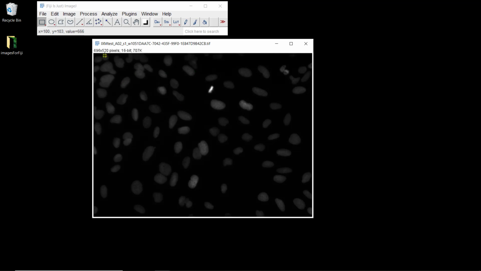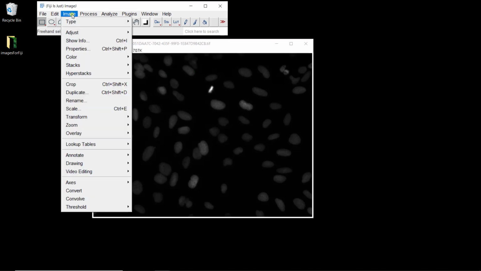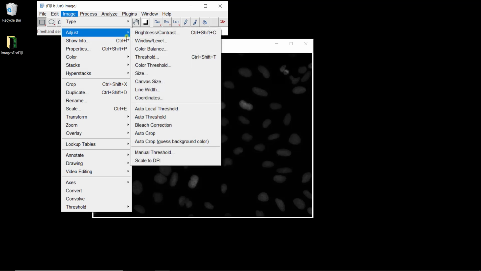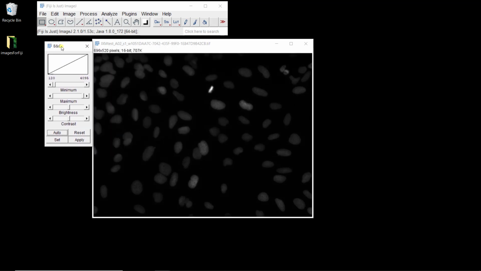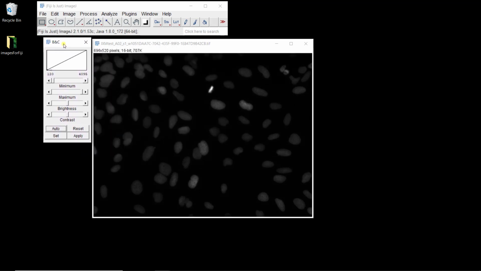So how can you do that? There's a great tool in Fiji. If you go to Image, Adjust, Brightness/Contrast, you get this small window that you can play with. This represents a histogram of your image. You see the lowest intensity is 120 and the highest intensity is 4095. This is because it's encoded in 12 bits, so you have 4096 total levels, even though the minimum intensity is 120 in that case.